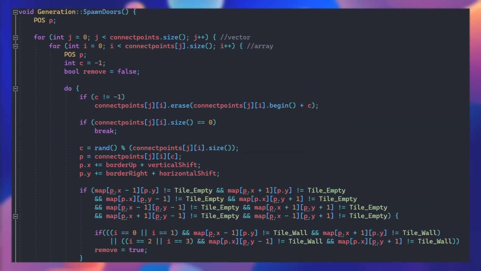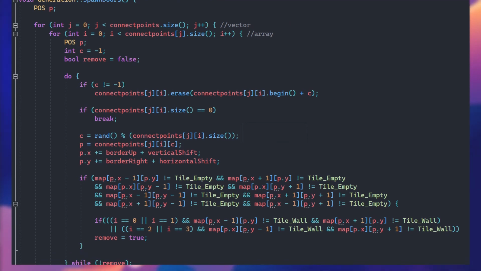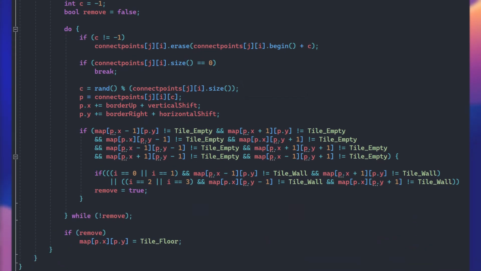Next up we have this function, in which we will spawn the doors. Do you remember that we have a dynamic array which stores the rooms for wall sides? Now it's time to place a floor on each of the wall sides, if it's possible. So we loop through all the wall sides of each room. We then get into another loop which ends whenever we find a wall for removal on the current side. C is the index of the current wall on the side.